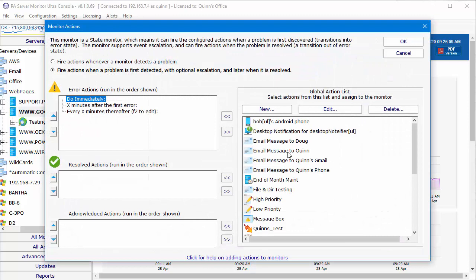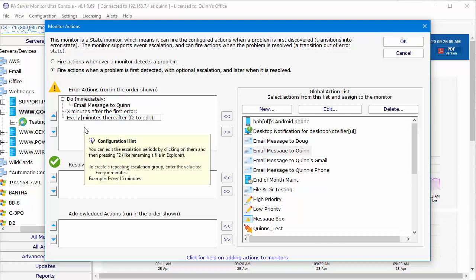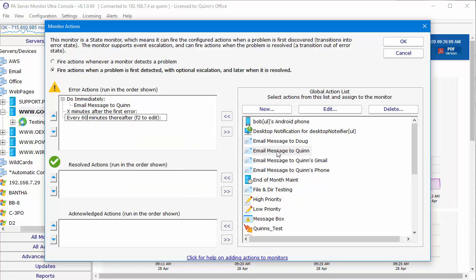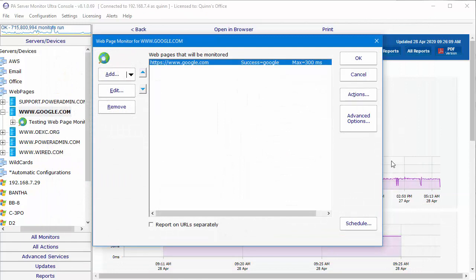So for due immediately, we want to have that action fired, and we're going to set some escalation for 60 minutes, and we're going to do the same email. And then when the monitor is resolved and goes back to an OK state, we also want to know that that happened, so we're going to add that action there as well. Let's go ahead and save those.